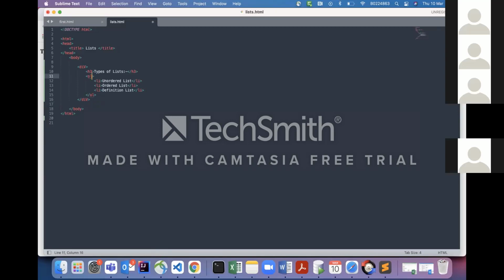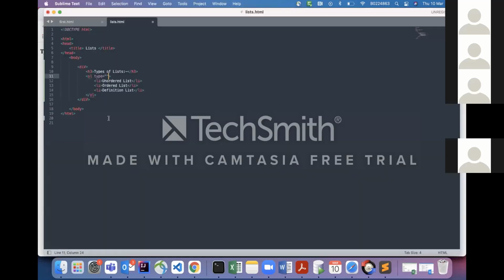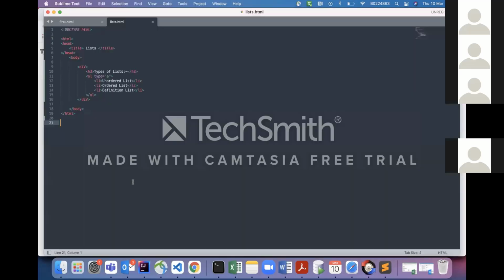Then in an ordered list, you can use an attribute called type. For example, it is displaying 1 2 3 4, but I want to display A B C D, an ordered list with numbering like A B C D. So I will simply say type as a. What will happen is it will give my numbering as a b c d e f g h i. If I give capital A, then it will give capital A B C D E F G H I.